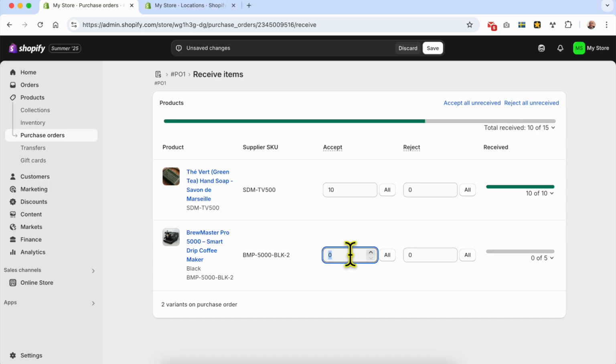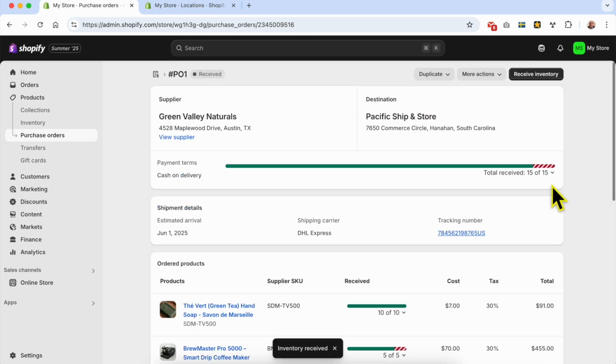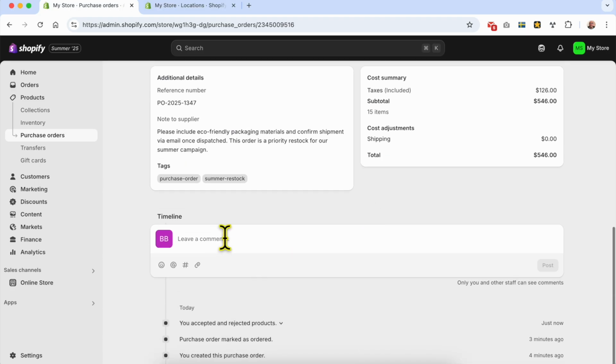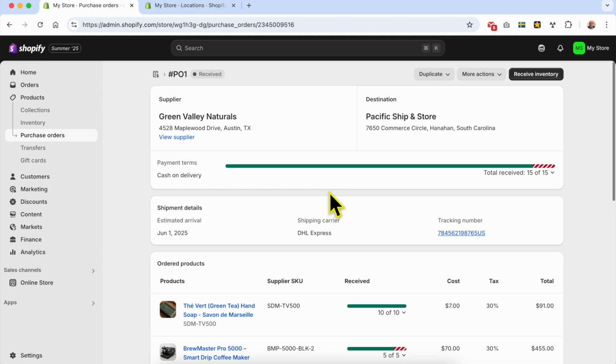And let's say that only 4 machines out of 5 are accepted, but 1 is rejected. As you can see, this bar represents the rejection and acceptance rate. After that, hit this save button. And now, as you can see, the total received is 15 out of 15. Another useful feature of Shopify is that it lets you fill in a comment here below your purchase order. And this is how to create your purchase order in Shopify.